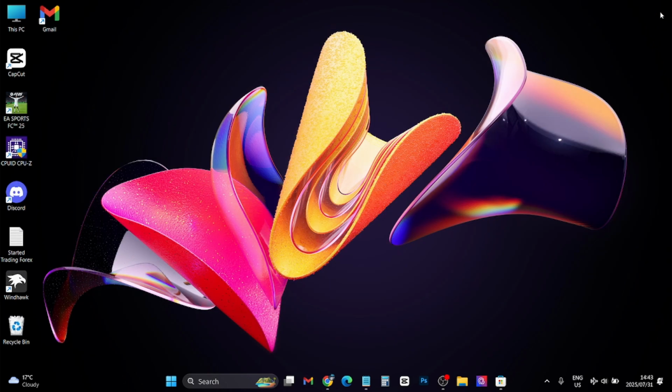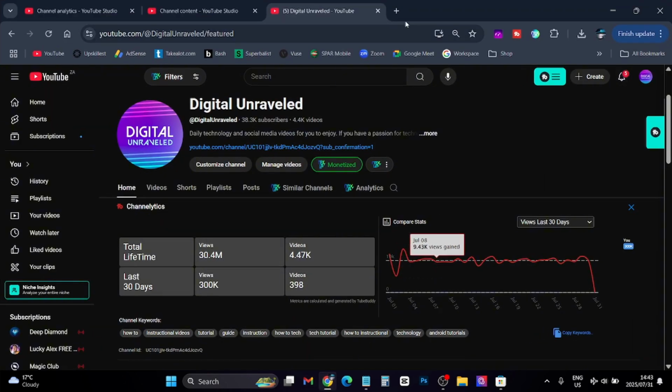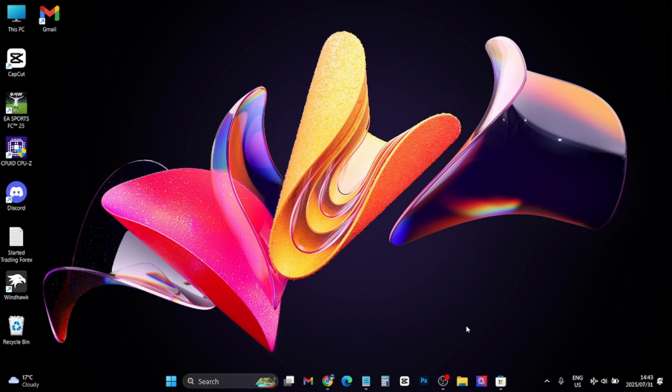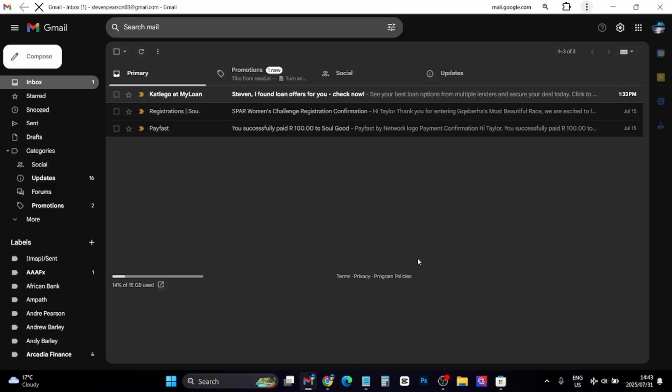So if I close this now and close out the Google Chrome one, all you simply need to do, you can see there's a desktop icon there too. You can just click on your Gmail app and it'll load up, and you can check your emails that way.